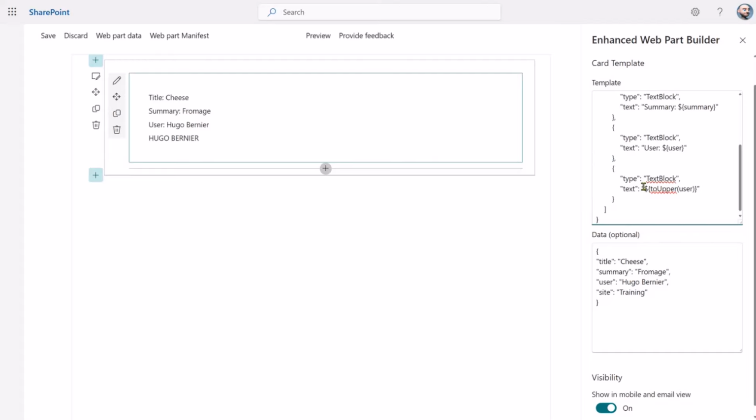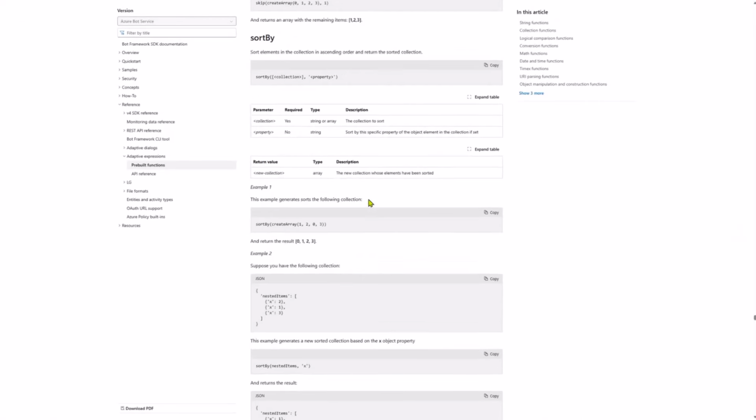Now, something that I know my colleagues with the PnP search web part have been looking for a while is the ability to actually create, not just leverage. And just to give you an example here, these are all the functions that are available out of the box with adaptive expressions.